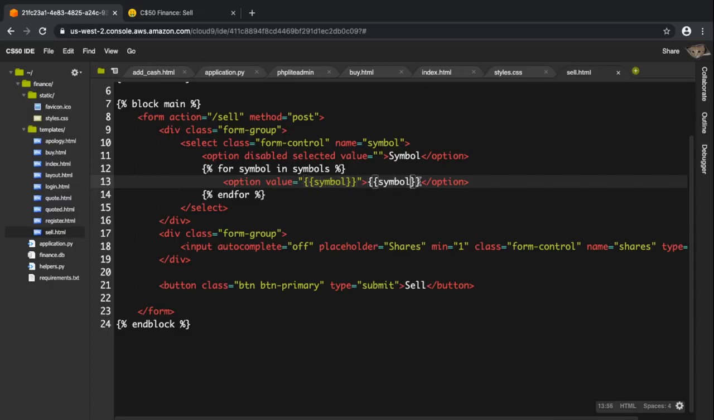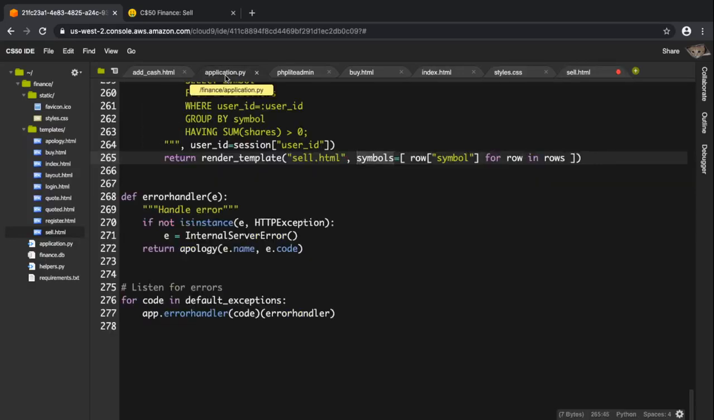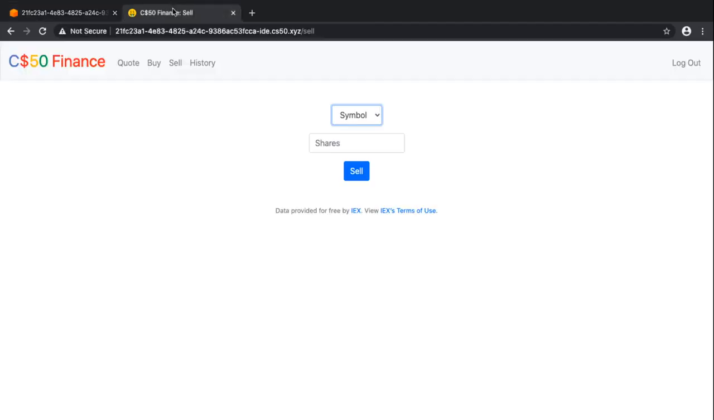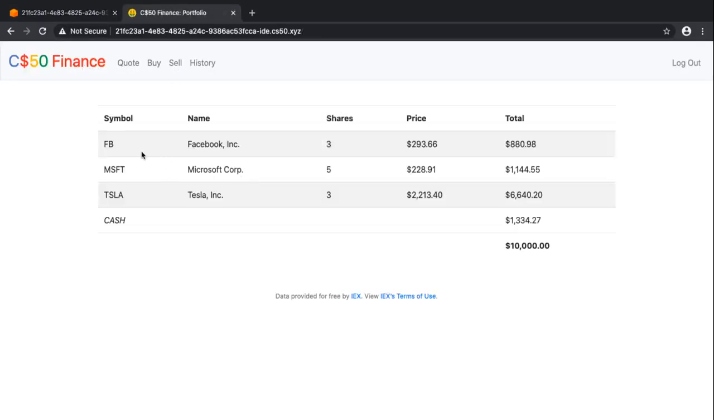We could also have set the symbol followed by the name, and sent that as well, but I'm not going to do that. I'm just going to send the symbol right now. You can change this in your particular code. But that's pretty much it, I think, for the front end of Cell. Let me just see if this works or not. So first of all, let's see. We have Facebook, Microsoft, and Tesla.